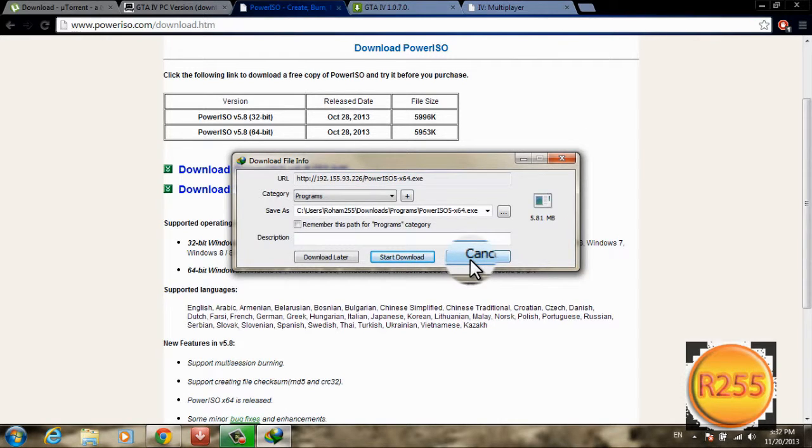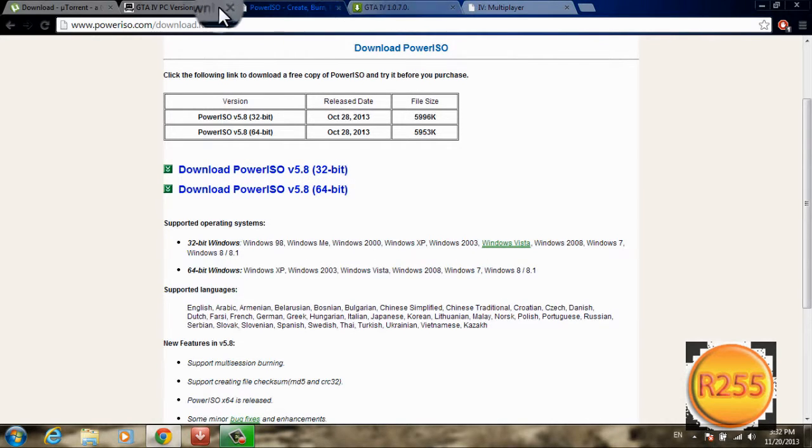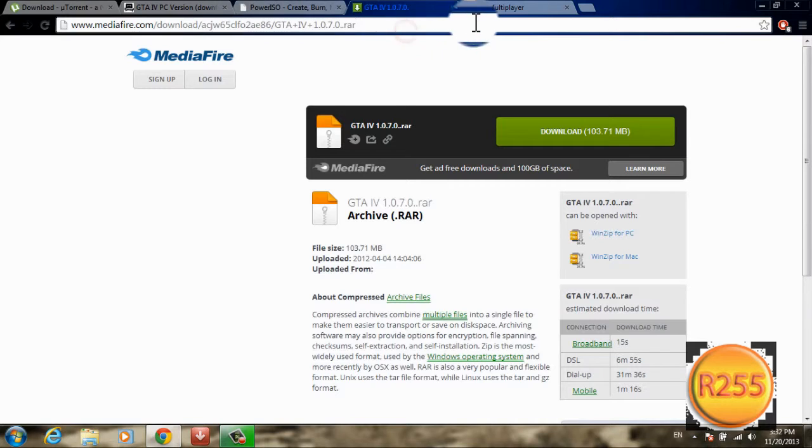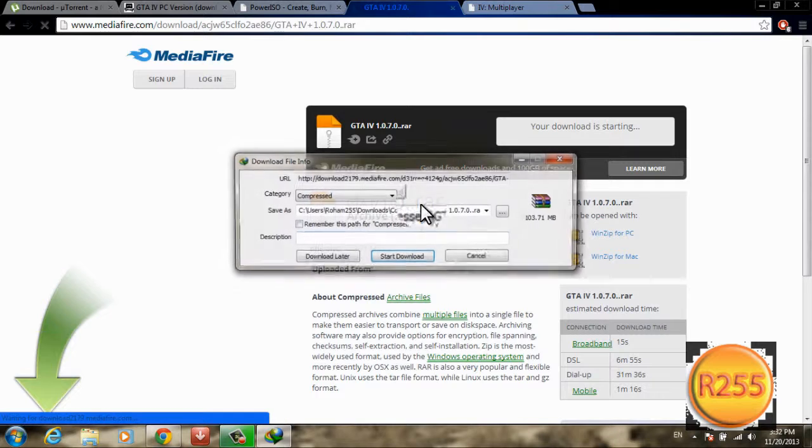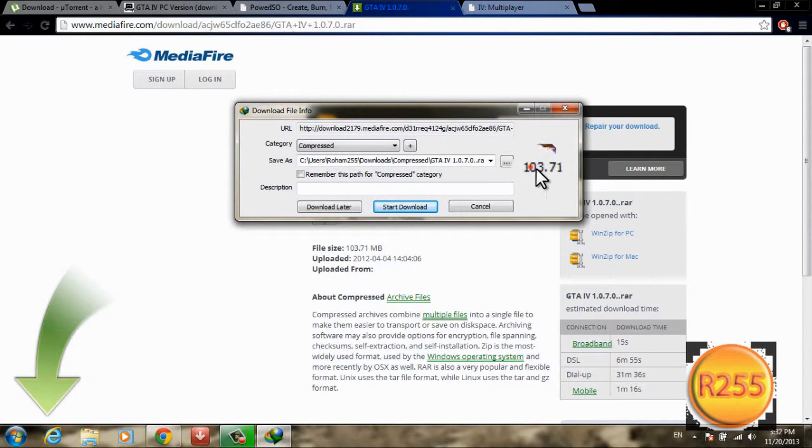After you've done that, go to this link in the description again, which has the crack files for GTA. I don't know what that is. You just have to click on download. I already have it, so it would be a duplicate file if I download it. It's 103 MB, and you just have to download it. It's very necessary. If you don't download this, it is not going to work at all.